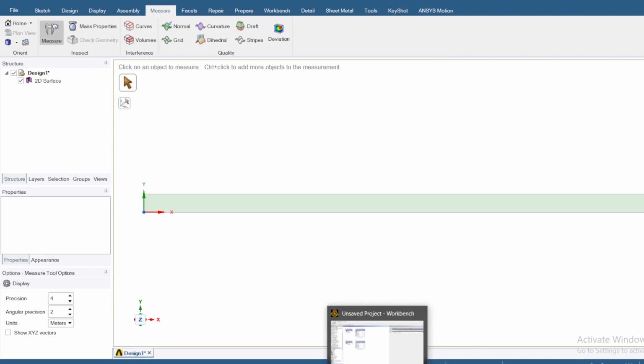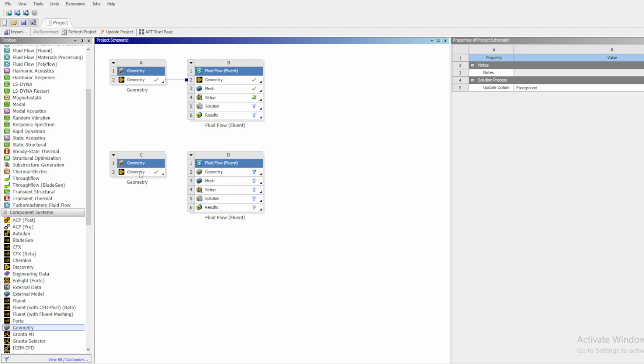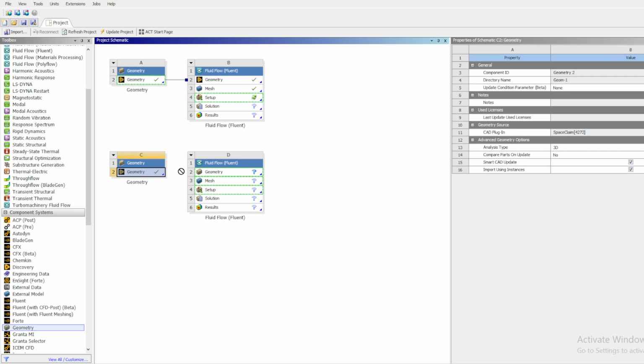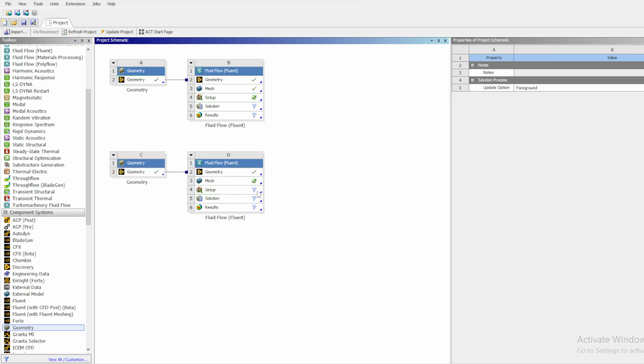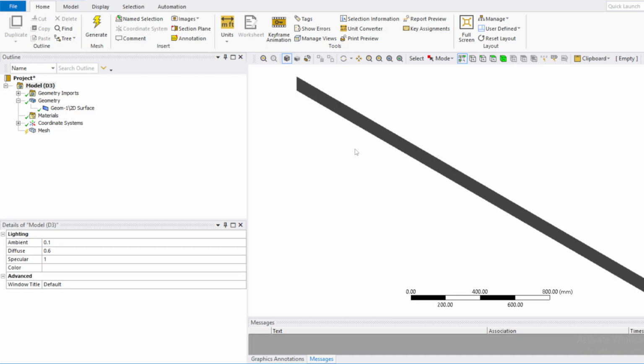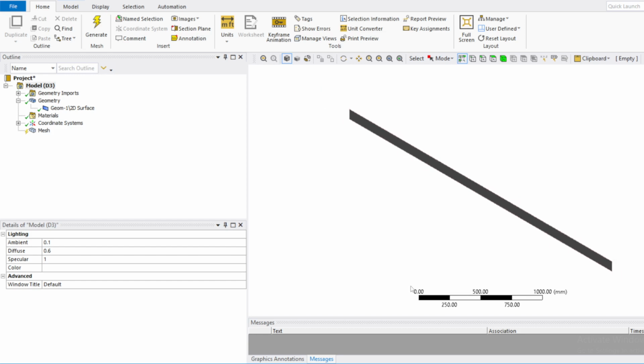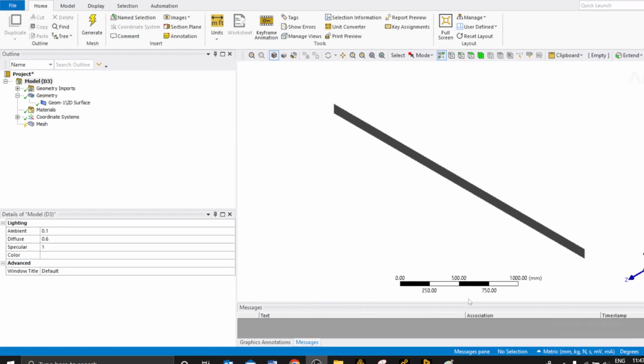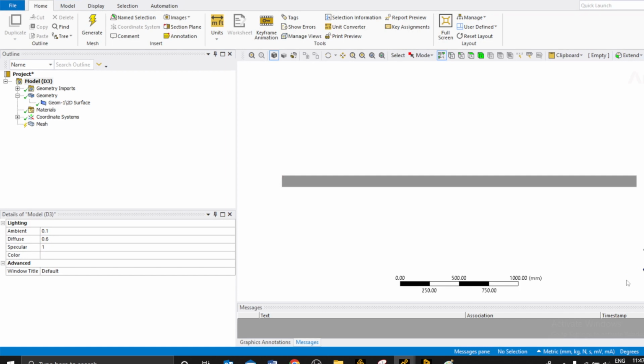Then go back to the workbench. For the geometry, I'm using Fluent. You can drag this geometry here. Let's now mesh. We need to mesh our geometry now. You can say edit. Now this is the mesh environment. I need to view this normal to the z-axis. Just select z-axis, like that.